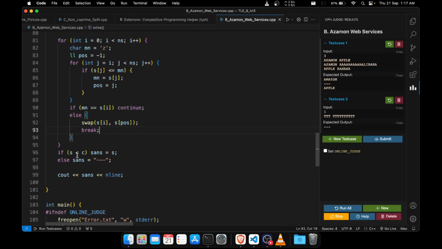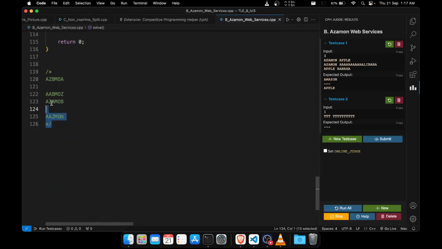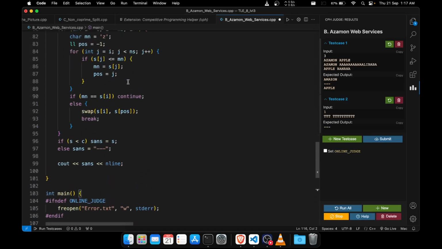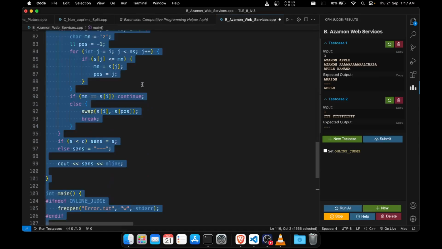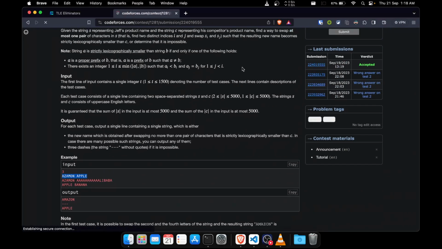Okay, so now if I have made the swap once, then I will check whether s is smaller than c. In that case, the shorter answer will have s, and otherwise I will have this and print this. Okay, since I have made some changes to my code and I believe this is the correct code, I will try submitting this.